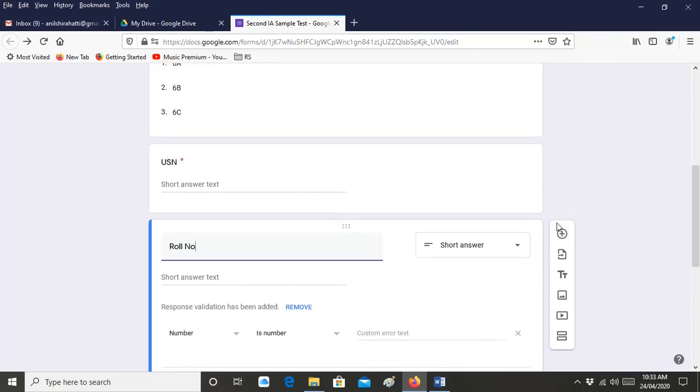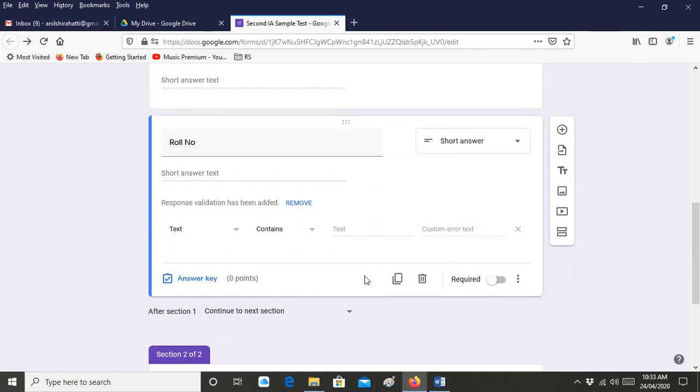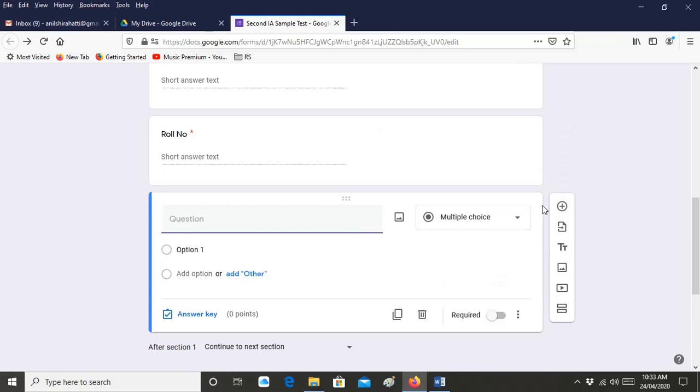So see, you can see roll number, it is saying short answer but it will accept only numbers. So just move this one and say text, okay. So the student can say A11, A21 like this he can put now. If you put only numbers, he can only put 21, 23 like this. So this also I want as required. And then next, the last one is name, okay.